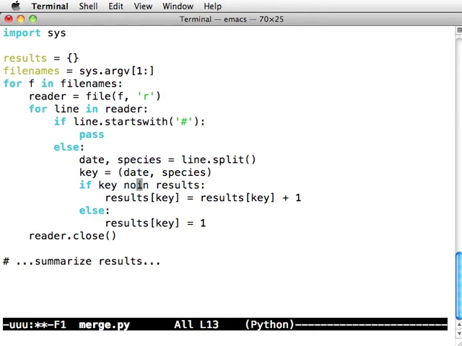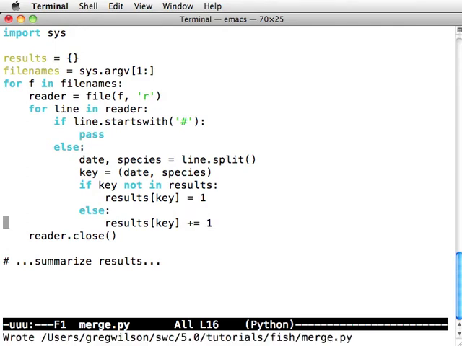Now, some people find it clearer to do it in this order. If I haven't seen the key before, set the value to 1. Otherwise, add 1 to it. And if you're going to do this, it probably makes sense to write it as plus equals 1. That means add 1 to the thing on the left.